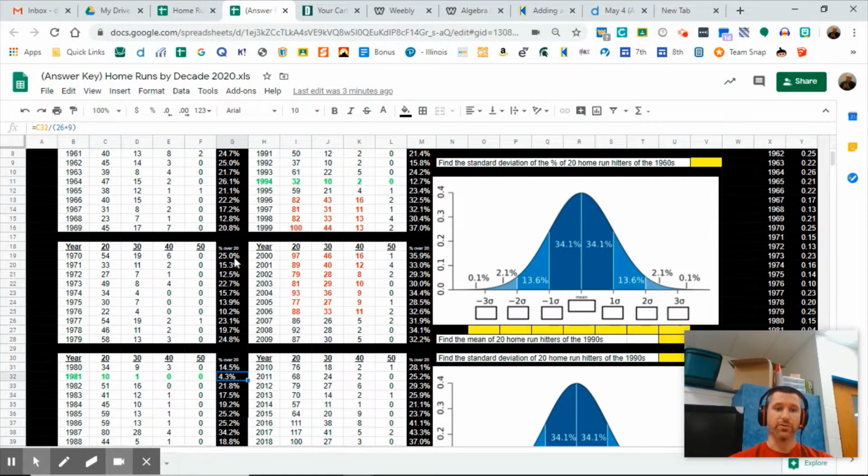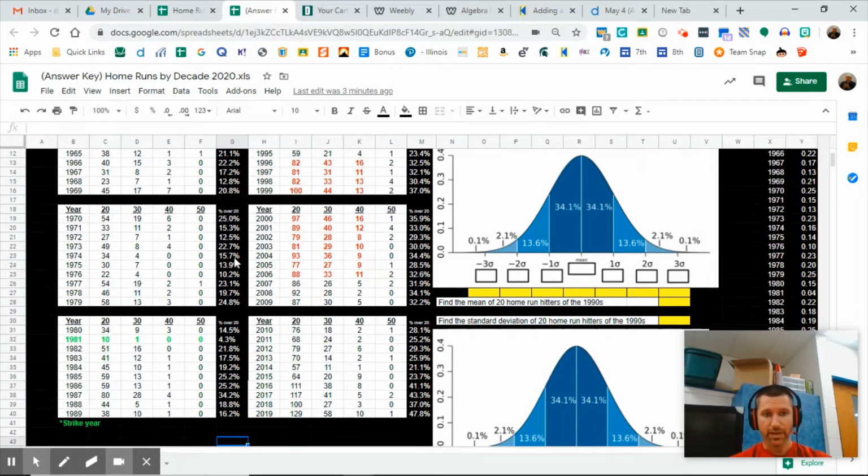This one I've highlighted in green because in 1981, there was actually a strike for 6 weeks in the middle of the season. They didn't play the All-Star game that year. They did play the World Series, but I think we should throw that one out of our data set because they do not have a complete season in order to amass the number of home runs that they should have. So we'll ignore that. Wow, look at this spike in 1987, 34%. That's the highest one we've seen so far.